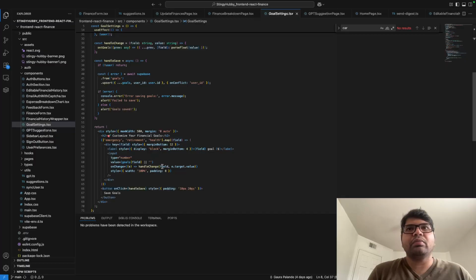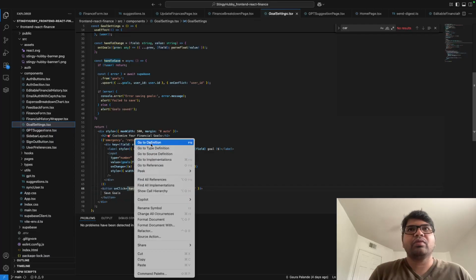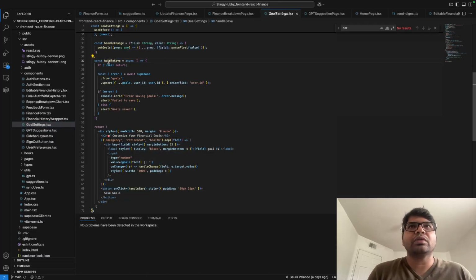Whenever anybody makes changes, and then handle save. So we have a save goals button, and when we click on it, the on click event will call the handle save. Go to definition. When we go to definition we come to this function on the top. This function is basically doing the saving part. So it's going to goals and it's going to upsert.